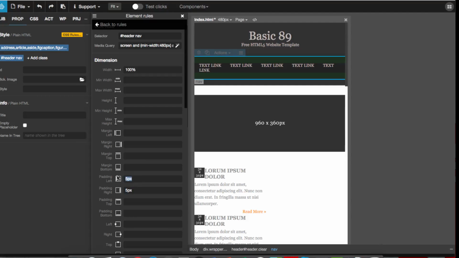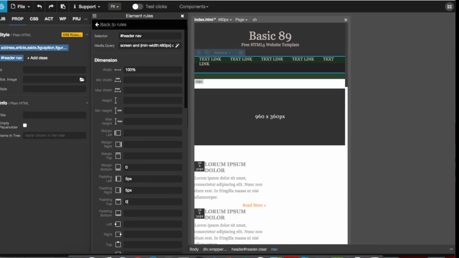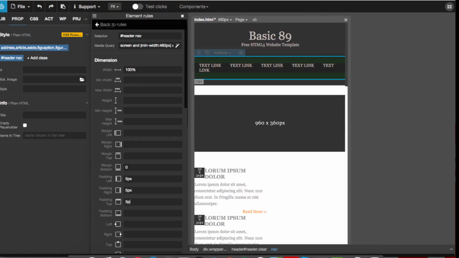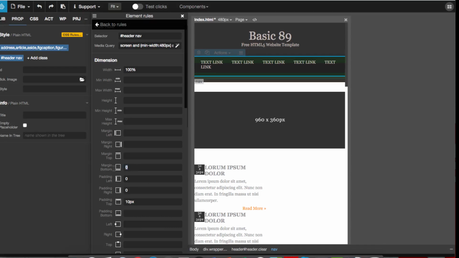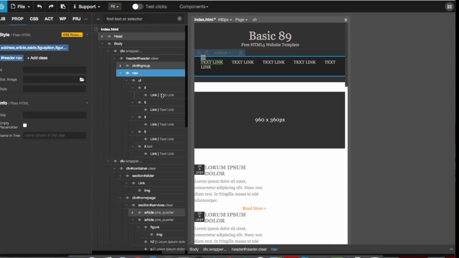Nothing right. Left, right. Padding 5 pixel. Padding right 0. Padding left 0. And padding top left. Padding right. So that's it. Then I will go to LI.